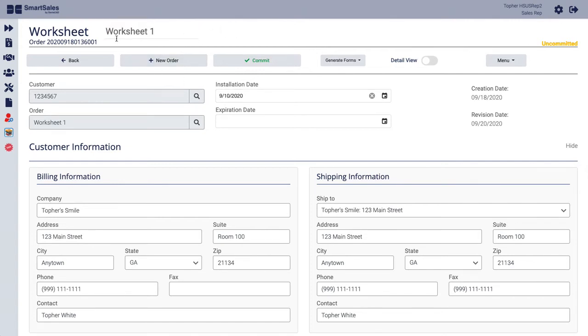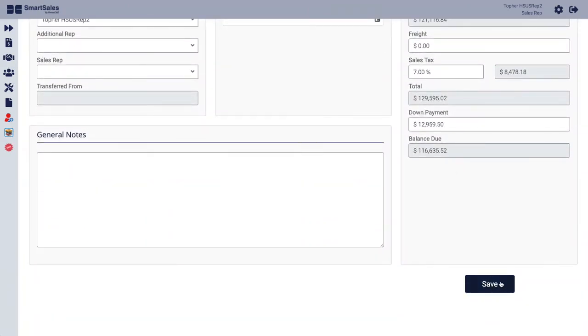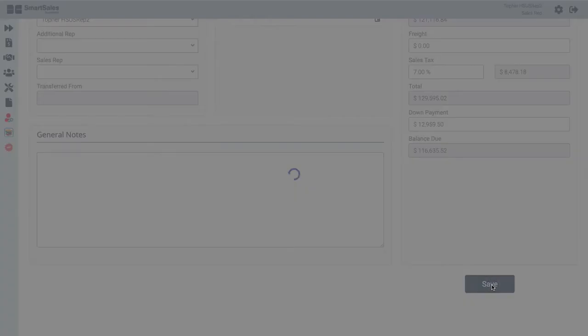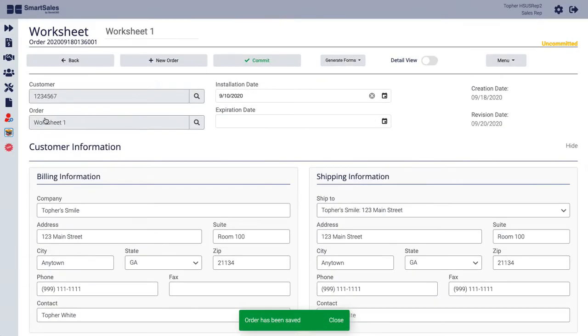And then you can use this to differentiate between worksheets for the same customer. So one thing that's very different about the existing DentaCAD Classic and this new version of Smart Sales is saving. Instead of hitting enter in fields and that having the information saved, we have a more traditional save button at the bottom here. So when you want to make your changes permanent, just scroll down to the bottom and click save. Now that I've done that, worksheet 1 shows up here.